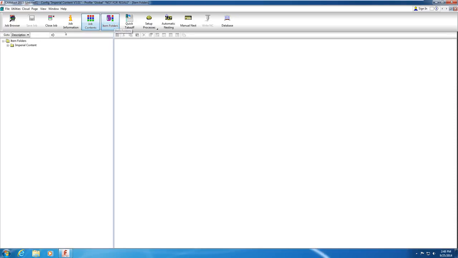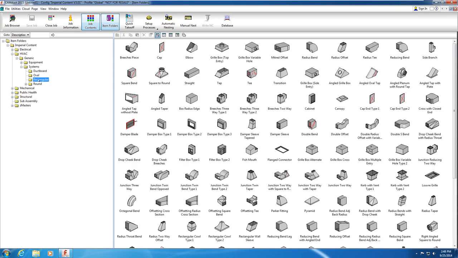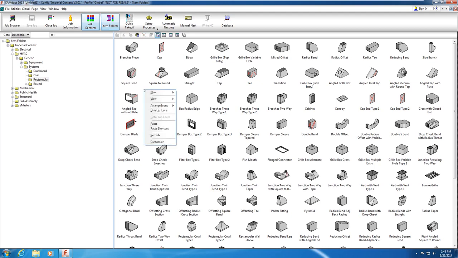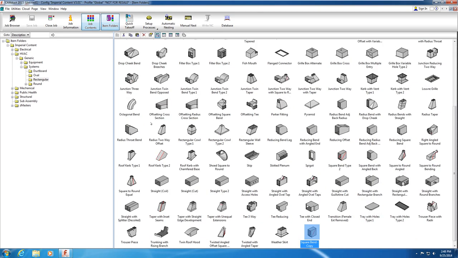Expand Imperial Content, HVAC, Generic, Systems, and highlight the rectangular folder. Items in this folder are displayed in the Preview pane. Change the display to large icons. Locate the square bend. Right-click on this item and choose Copy on the shortcut menu. Right-click in an empty area of this pane and choose Paste to create a copy of this item.